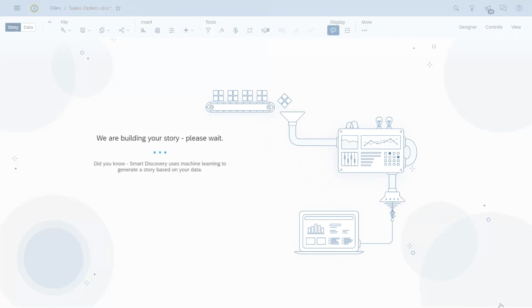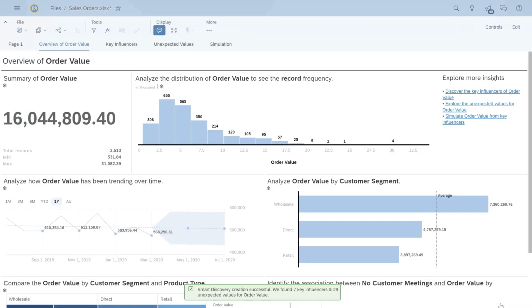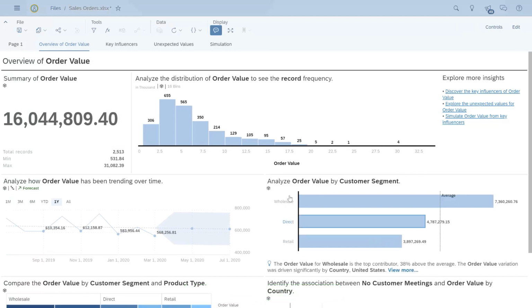It's using machine learning, but I don't need to know this. I don't have to be a data scientist to know how to use this. Now, let's take a look at the type of insights that SAP Analytics Cloud found for us.